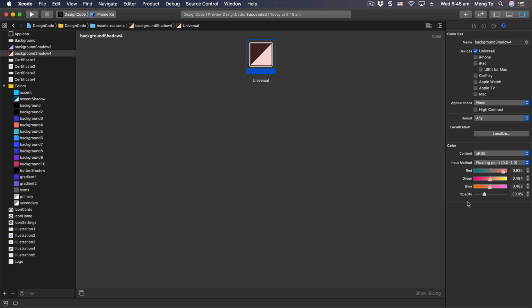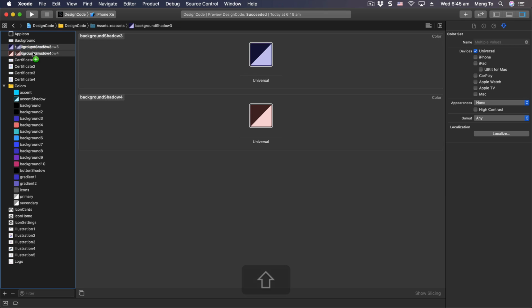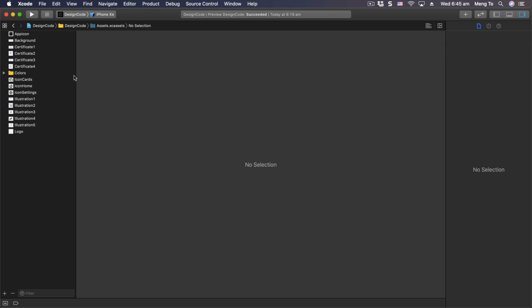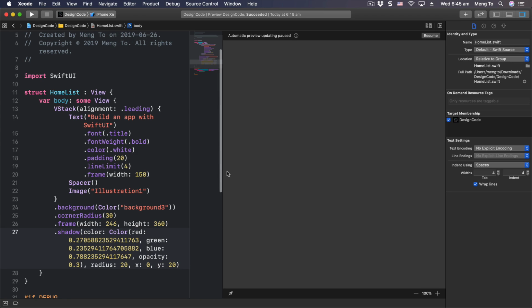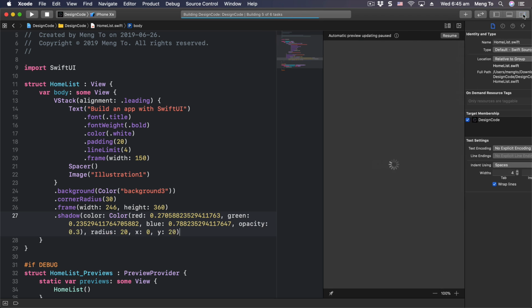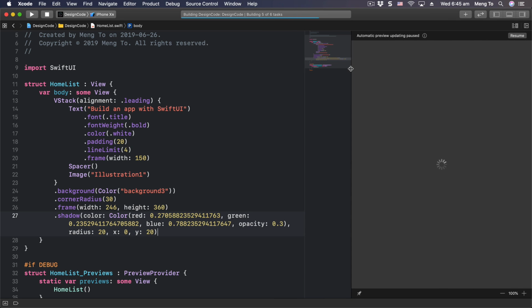If you want to change the color, you can also just go to hex on the third option and then change the code right here. But here we're fine, so I'm gonna put these two into the colors folder and I'm gonna start using that in code. So going to this breadcrumb menu, I'm gonna go back to home list like this and just resume and disable the inspector.